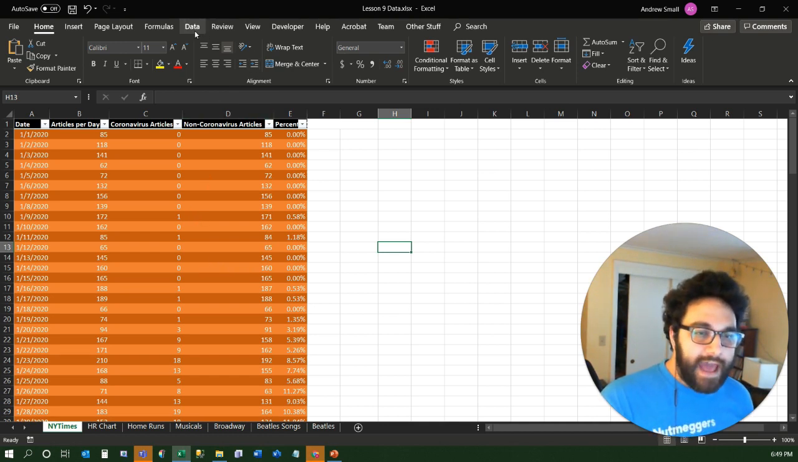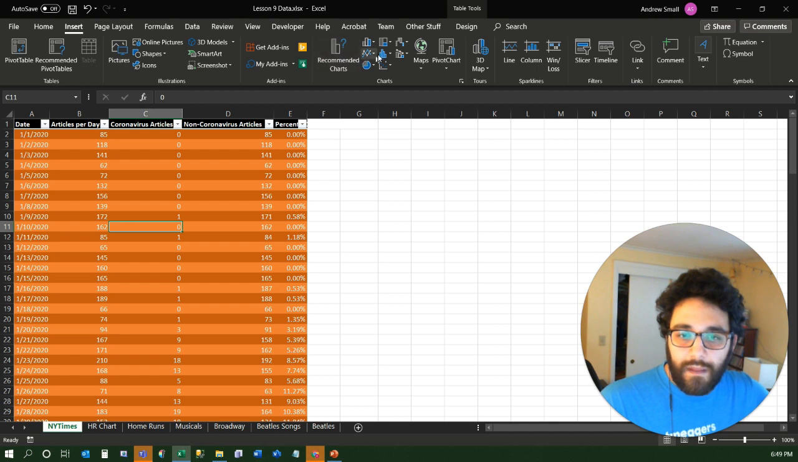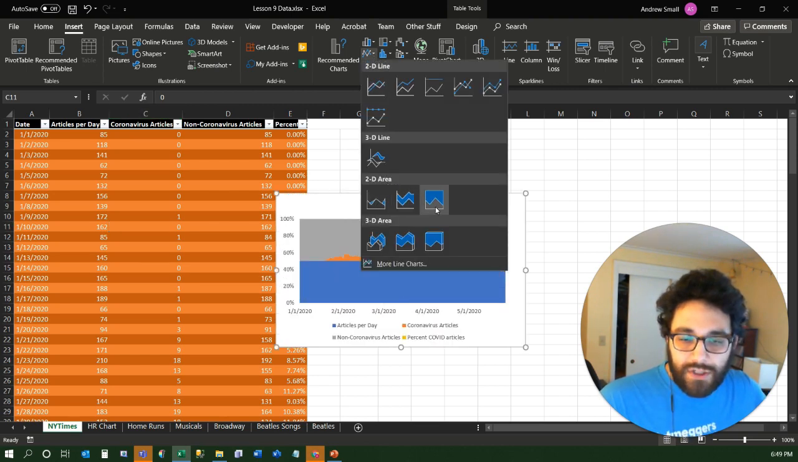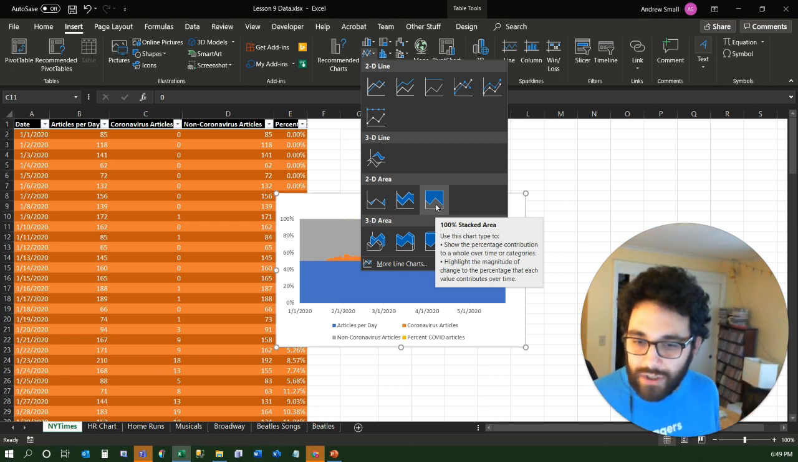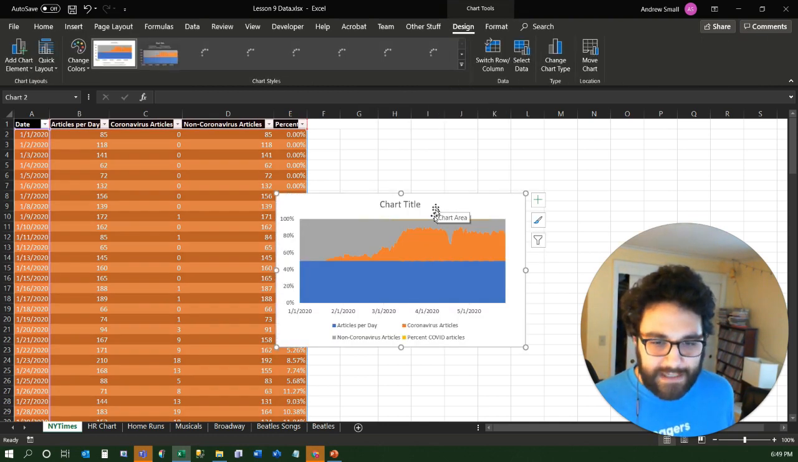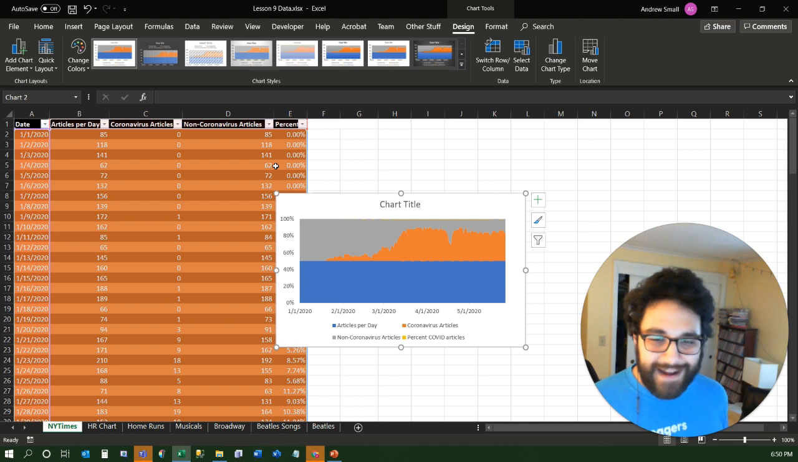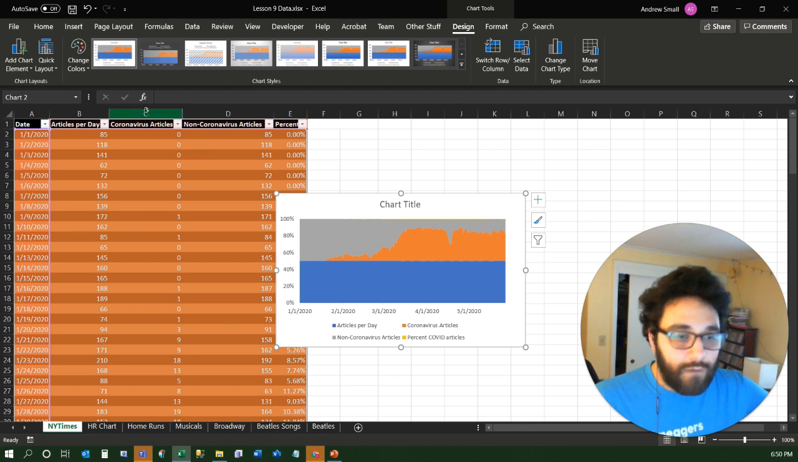So looking at this data, we're going to once again click Insert, and then from the Line or Area Chart button, we're going to choose a 2D area chart, and we're going to choose the 100% stacked area chart. So I'm going to click that, and it's going to default to including all of our columns here. That's not actually what we want. The two columns we really want are the coronavirus articles versus the non-coronavirus articles.